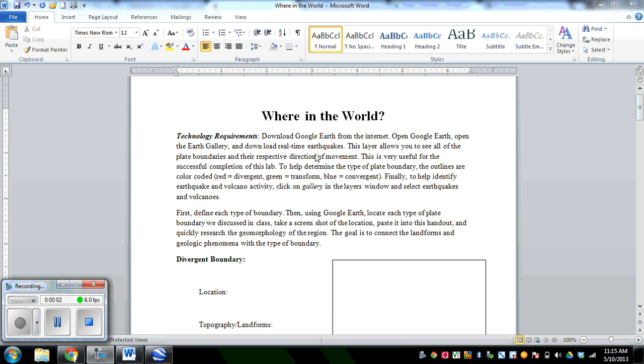For the Where in the World activity, you will need to use Google Earth and add two different layers to help you identify types of plate boundaries and earthquake and volcano activity. I've included a key in here to help you identify the type of boundary, in addition how to open the different layers. I will show you that in a second as well. The goal, as listed here, is to connect the landforms and geologic phenomena with the type of plate boundary.